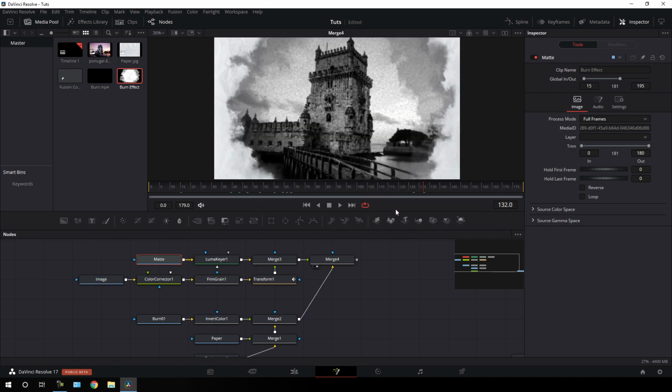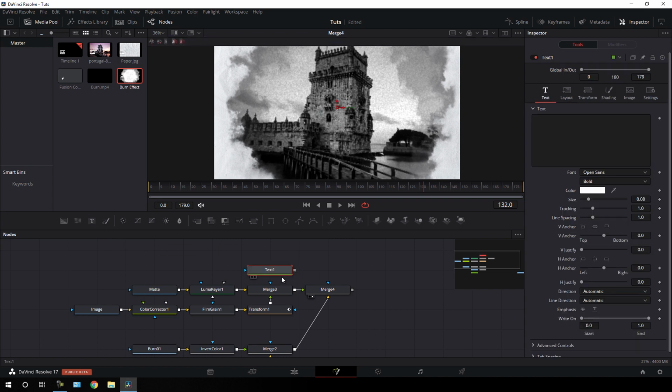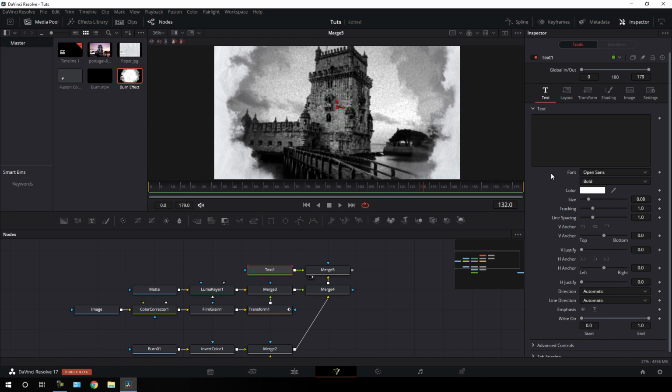And after that, let's add our text right over here. So what we have to do, we have to take a text node and let's merge this text with this main output. So take a merge node, connect this yellow point with this merge 4 green point with this text and just drag this merge 5 to the viewer. Select this text and type anything that you want.